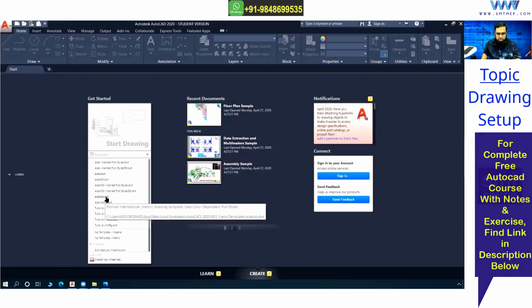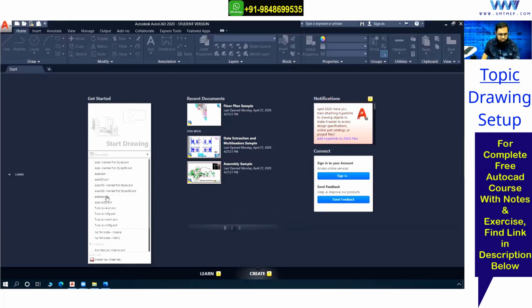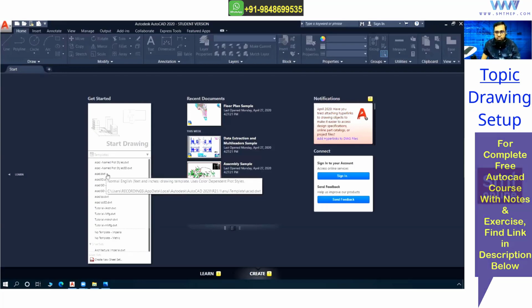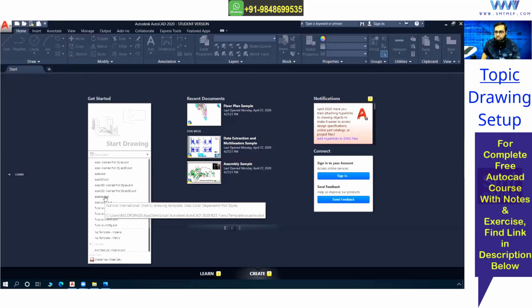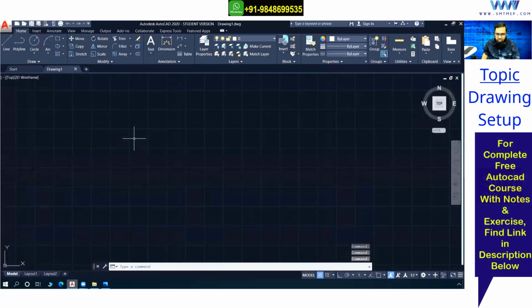So you see ACAD and ACAD ISO. You know this ACAD is for the English system. I think I already explained in the previous session. And ACAD ISO is for metric. At present I'm using ACAD ISO because I'm interested in working with metric. So I'm selecting this. After that, you see the ACAD ISO template, the AutoCAD file, is on screen. Okay, so what we'll do, we'll set the units first.